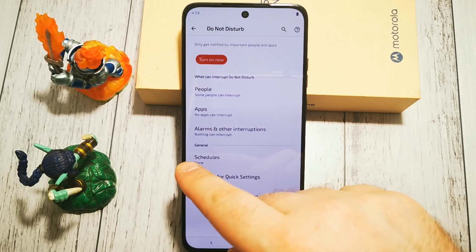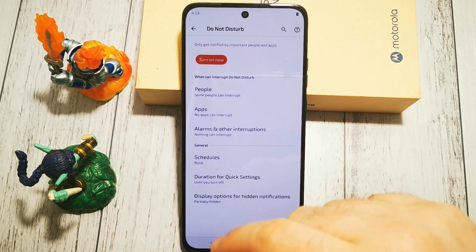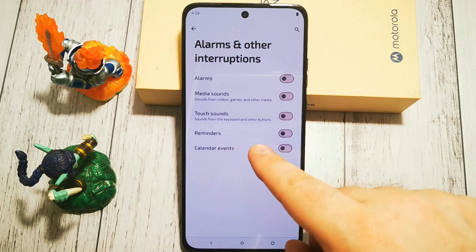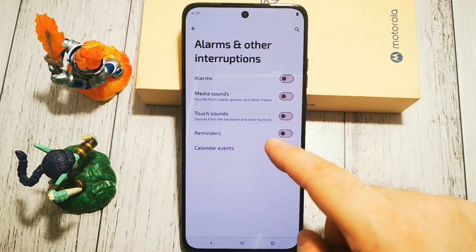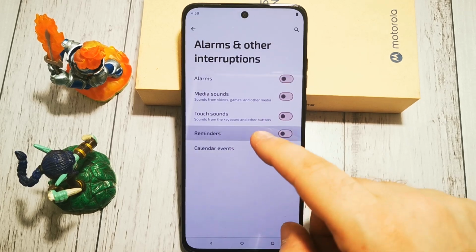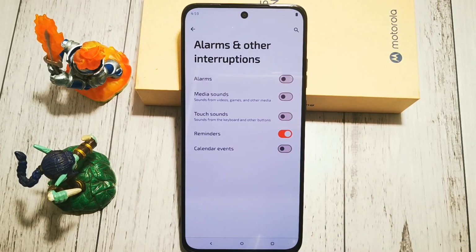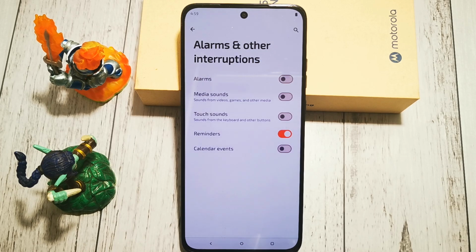Then in alarms and other interruptions, here are our reminders. So when we turn this option on, reminders will be allowed to send our way notifications when Do Not Disturb is on.